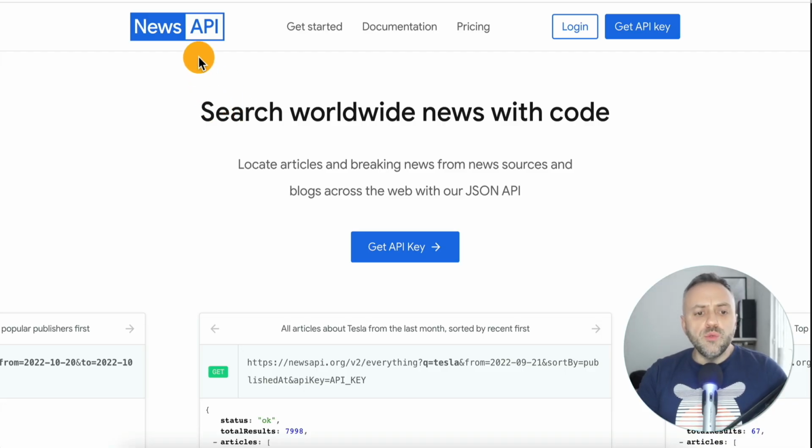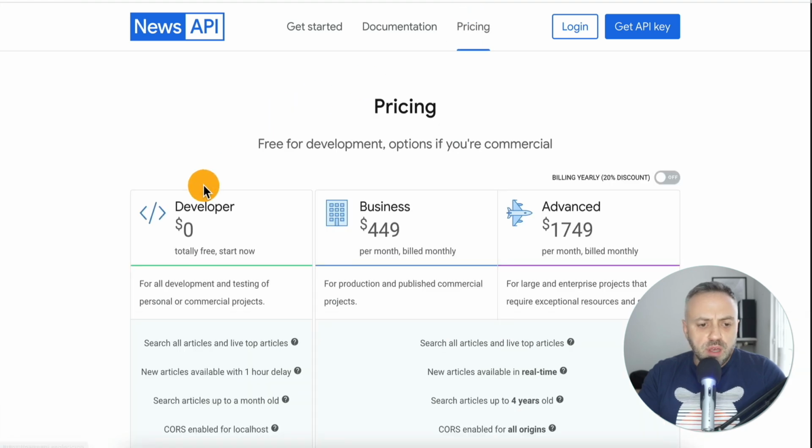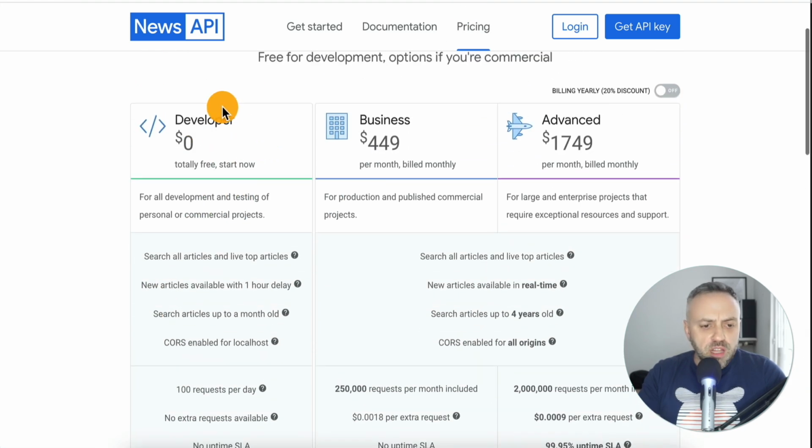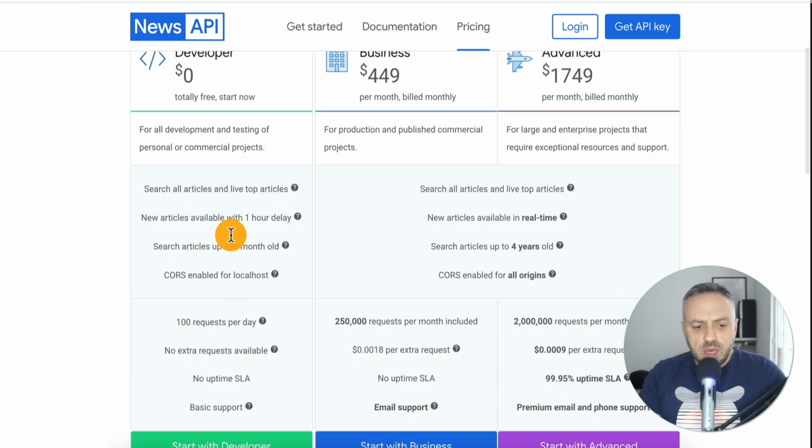The first site I want to show you is News API, and this allows you to search worldwide news without code. So you can locate articles and breaking news from news sources and blogs across the web with their JSON API. And if you go into pricing, you can see that you have a developer account, totally free. You can start now and you get this many requests. You have all of these features.